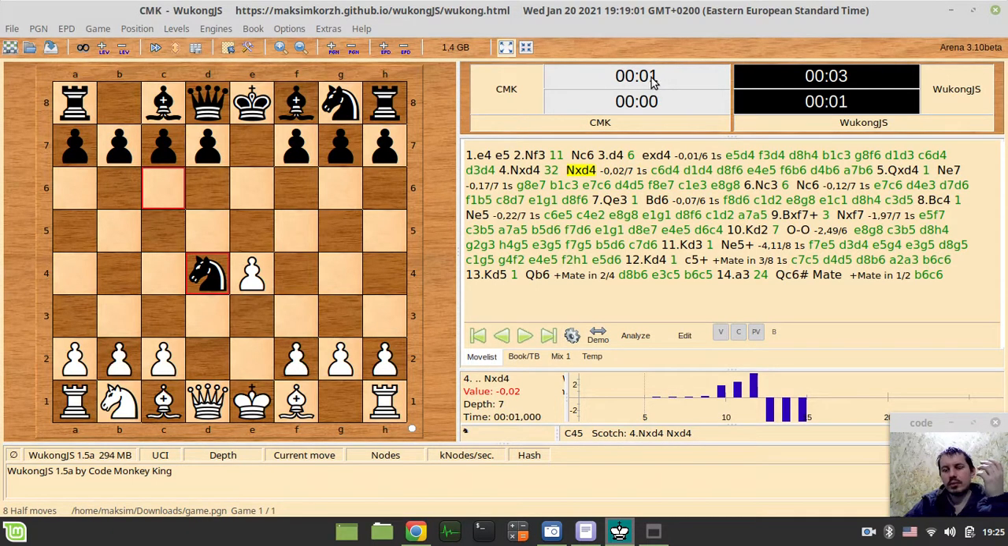Sometimes it even tries to affect the user's clock. Yeah, so I really need to research this a little bit more.